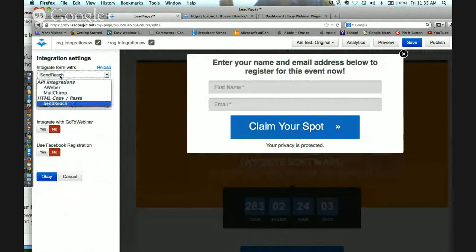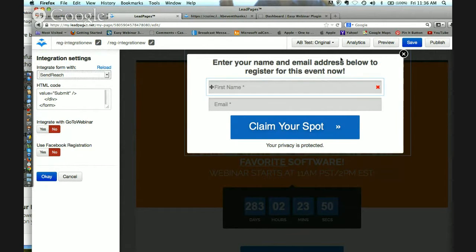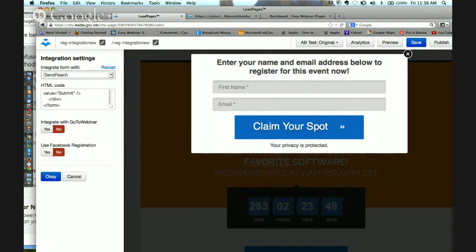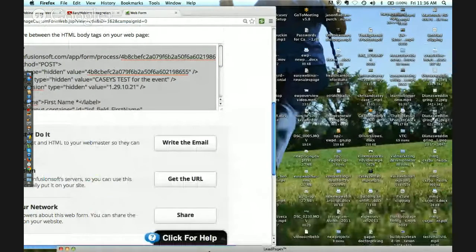Now I had to go into SendReach, by the way. You have to kind of go into this SendReach thing. I don't know, it's weird. But I added the HTML code right here, and that's all I did. I clicked OK, and that is how I was able to pass the information back into my Infusionsoft.